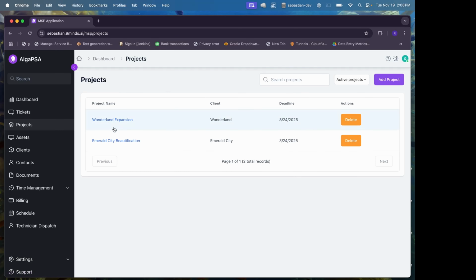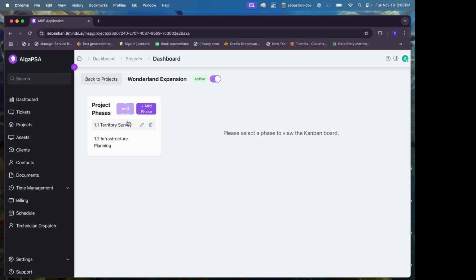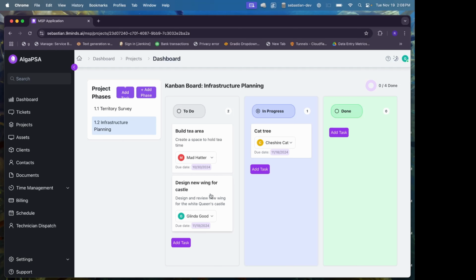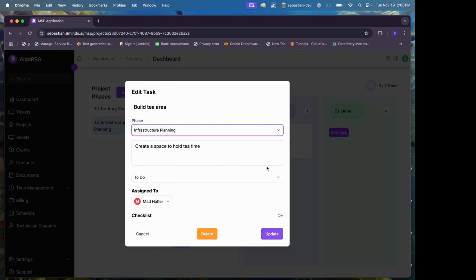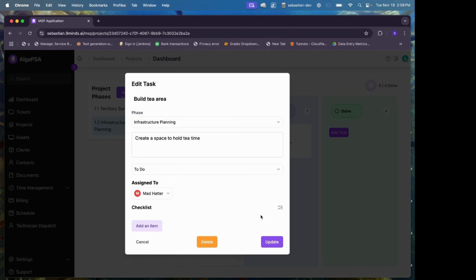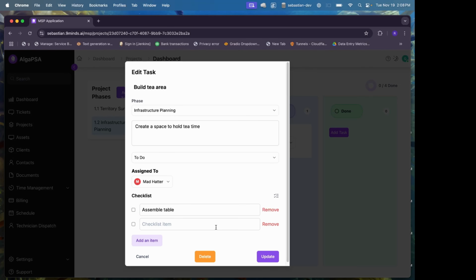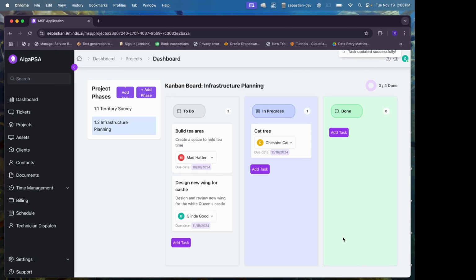Got project management. So when you open a project, we have phases. We have a Kanban style layout here. And then we have project tasks that appear on the different statuses, as is common in the Kanban system. You can assign the project activities to various people, and you can add tasks. So this is, say, assemble table. Go along with this ticket here. And let's go ahead and save it.